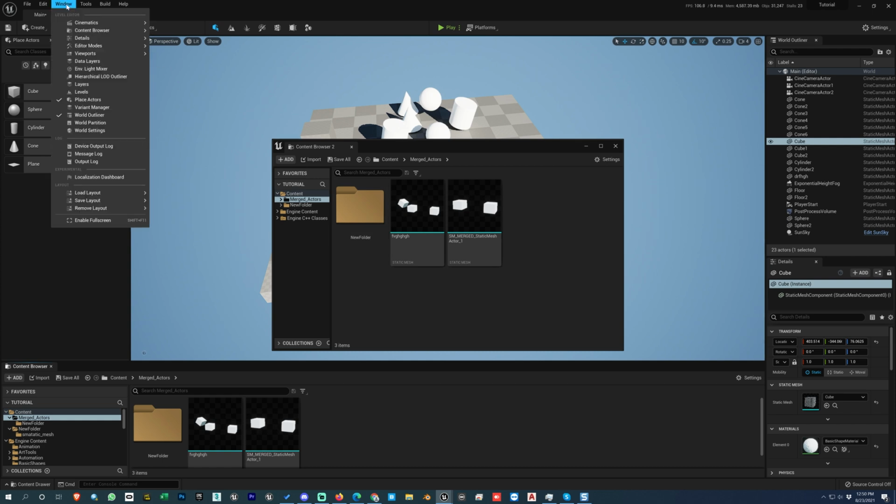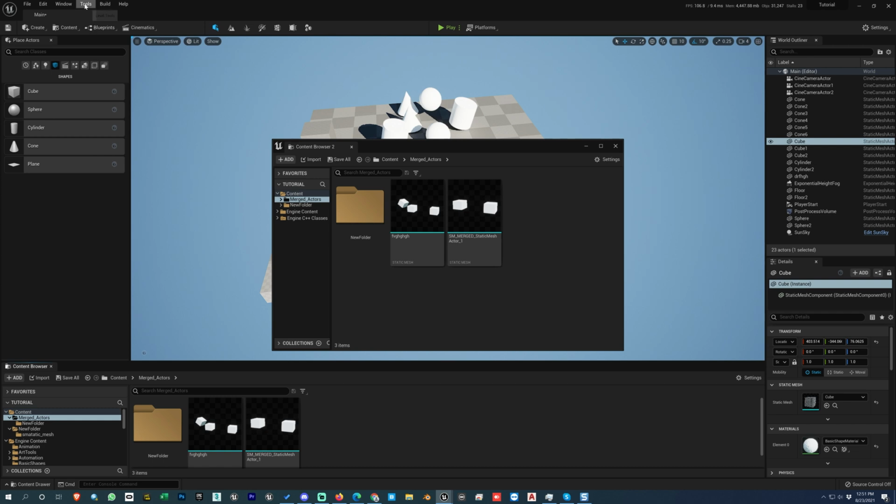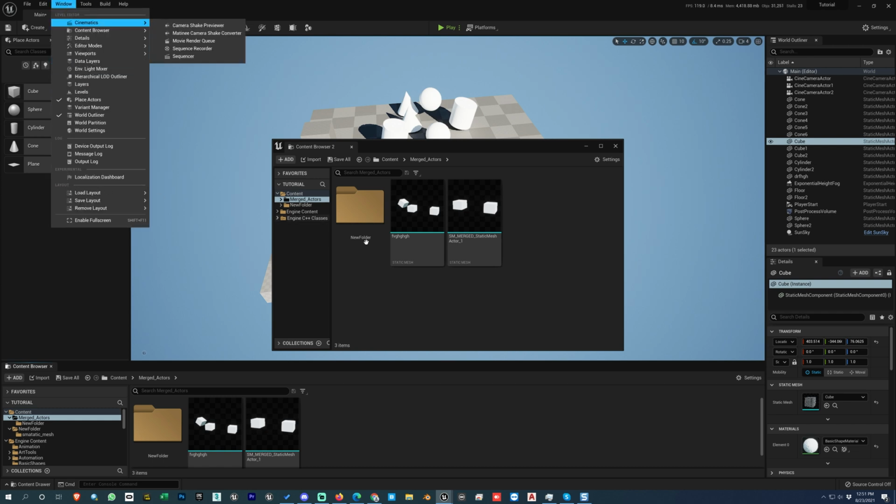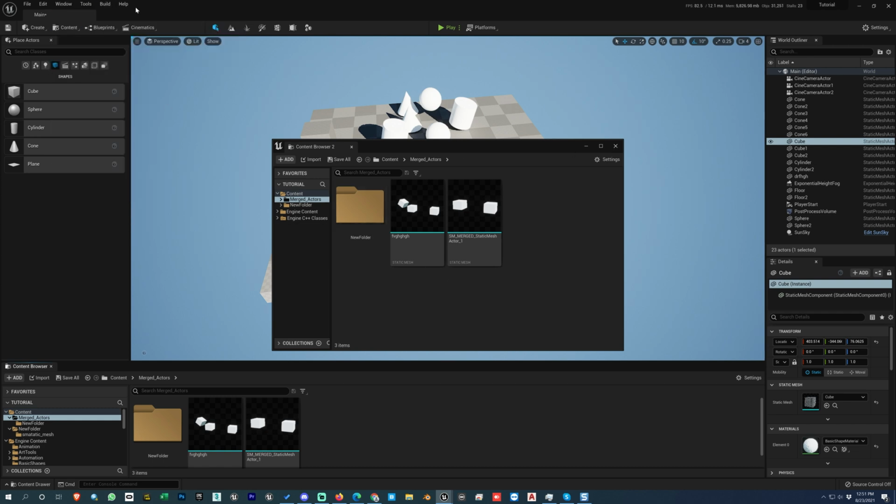If you go here in window and then here in content browser, you see 1, 2, 3 and 4 content browsers that we can have in our project at once. I will be covering all these settings later on when I get to the toolbar.